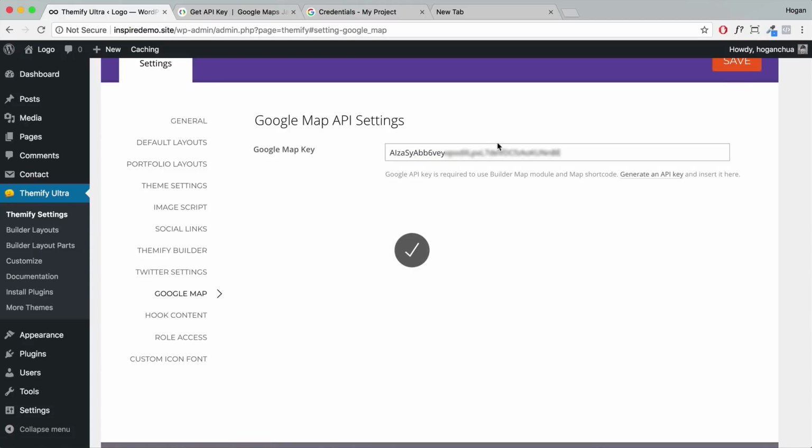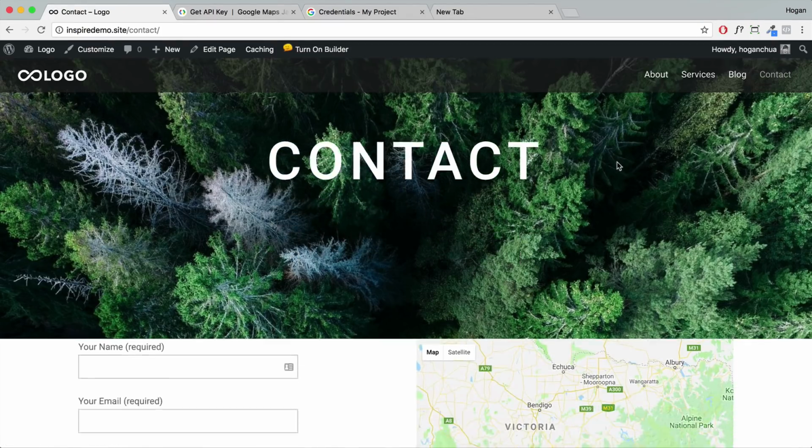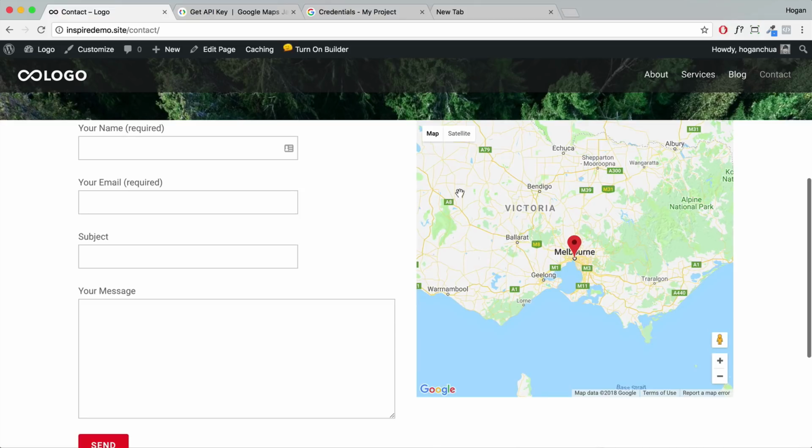Let's click on save, and hopefully if we go back to visit our website, go back to our contact page, hopefully that map will actually show up. So click on contact, scroll down, and here is your map.